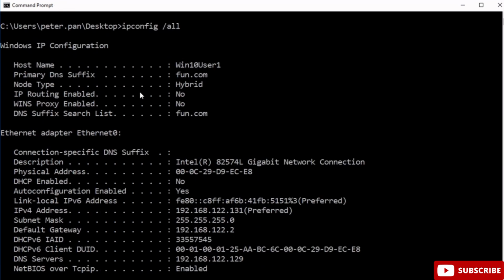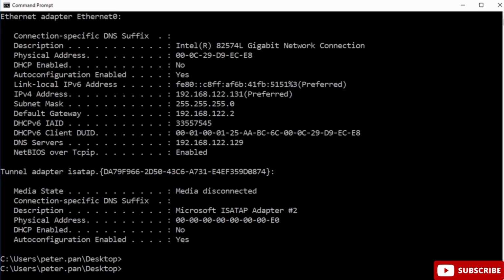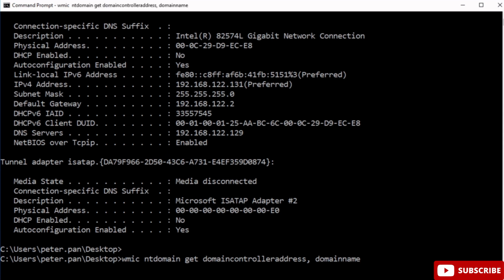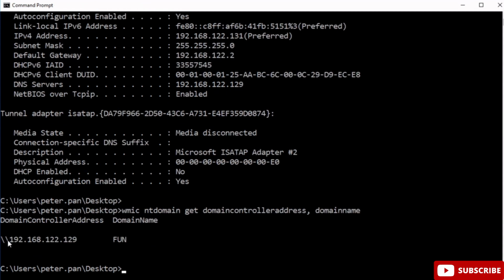As you can see near the top, we could see fun.com is under primary DNS suffix. Now let's use wmic ntdomain to get the domain controller information and the domain name. So let's write wmic ntdomain, and then we could get domain controller address and domain name. And as you can see, we got the information 192.168.122.129 for domain fun.